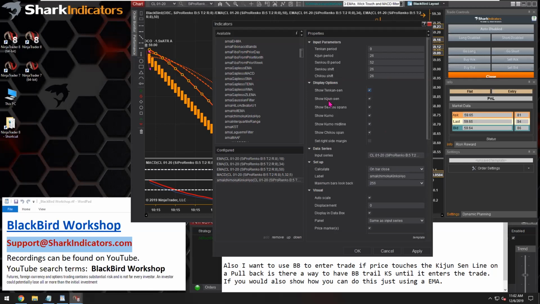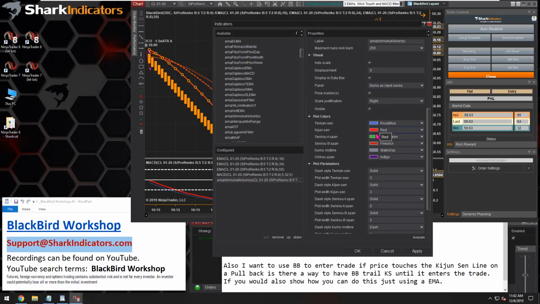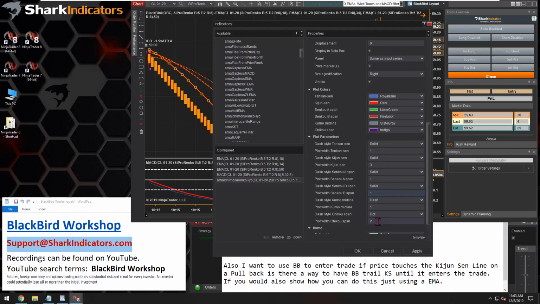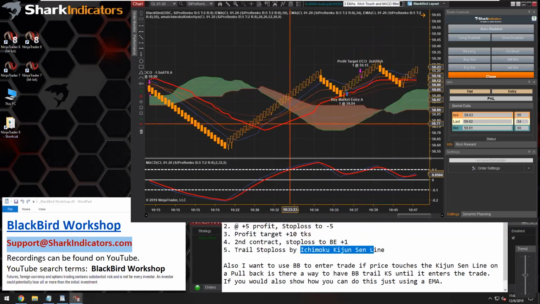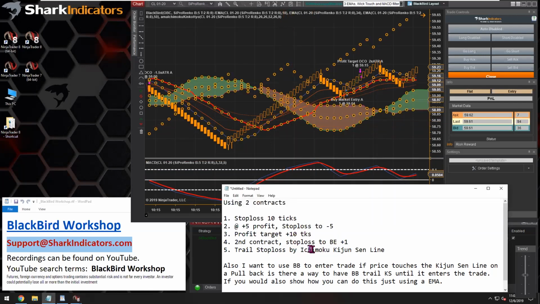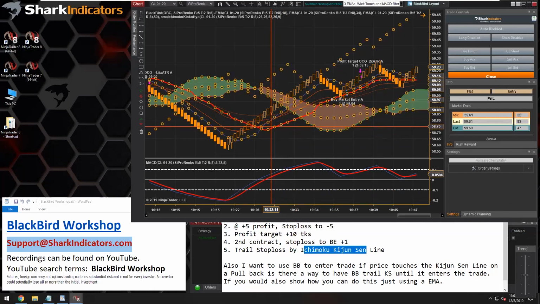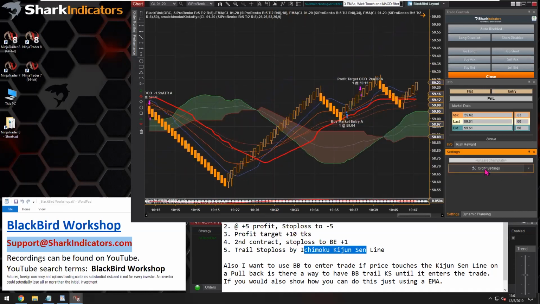I just want to focus on the Kijun-Sen line here. Let's see, that's the red line. There we go. I can make these others a little smaller. Let's see how that looks. There we go. Okay, great. So the thick red line is, I think, the Kijun-Sen line here from the Ichimoku. That is what we want the stop loss to start trailing. All right, I think we have everything we need to get started here.